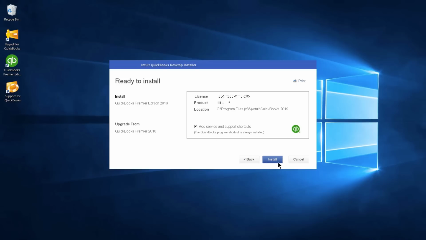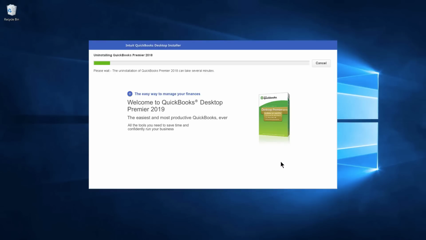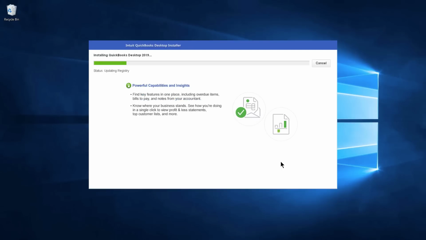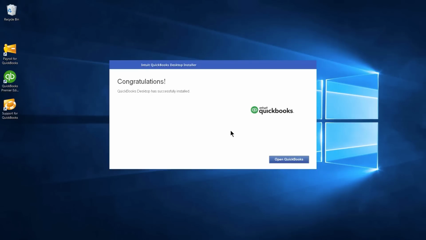Select Install. QuickBooks is now installing the newest version. We're fast-forwarding things for this video, but installation can take a few minutes, so it's a great chance to take a break. Remember, leave your computer on and don't close the installation window. Congratulations! You completed Step 1. You're ready to continue to activation.